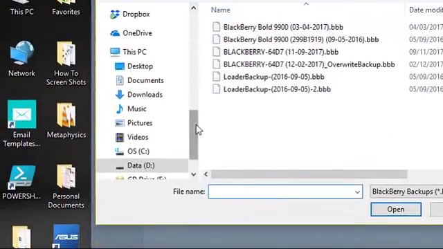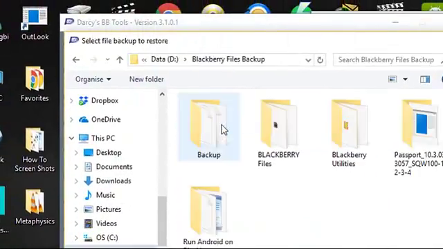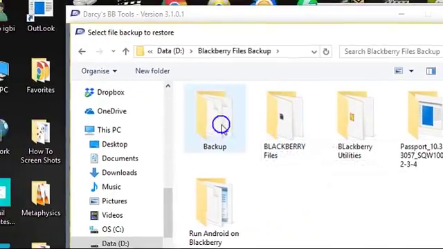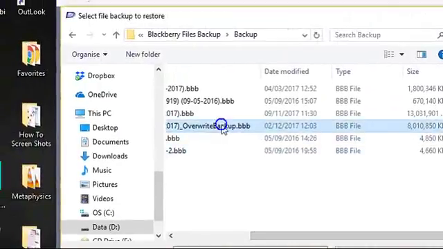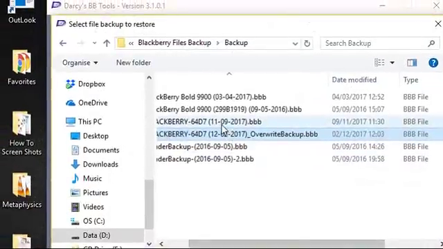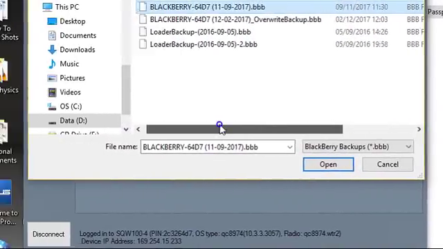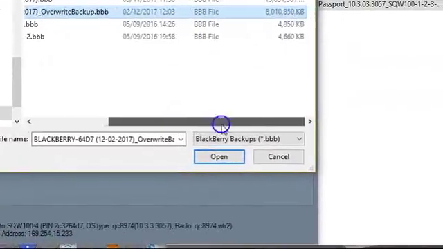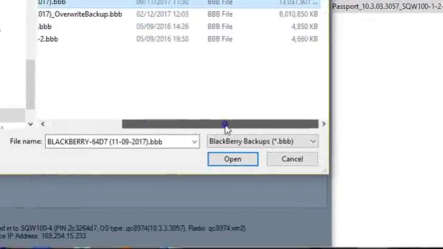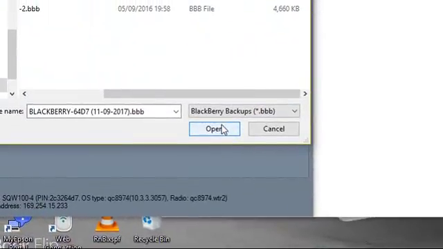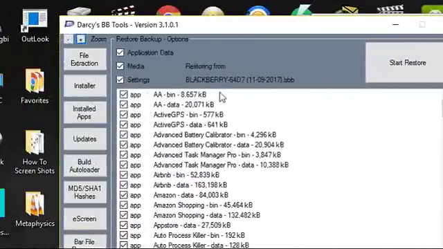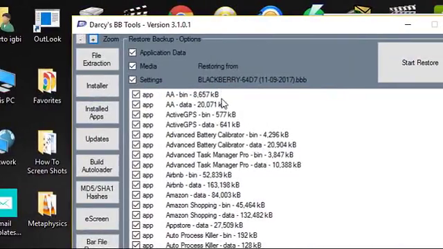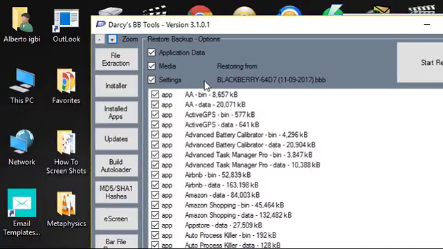So in my case, my backup file was saved here. So one of my backup overwrite is 8 gig. It's another one that is 13 gig. That's a full backup. This one here is a backup without the media. That's why it's 8 gig, and that's a full backup with the media. So that's 13 gig. I'll open that. That's to show details. And now you see, if you did a full backup, you can selectively choose what you want to restore.